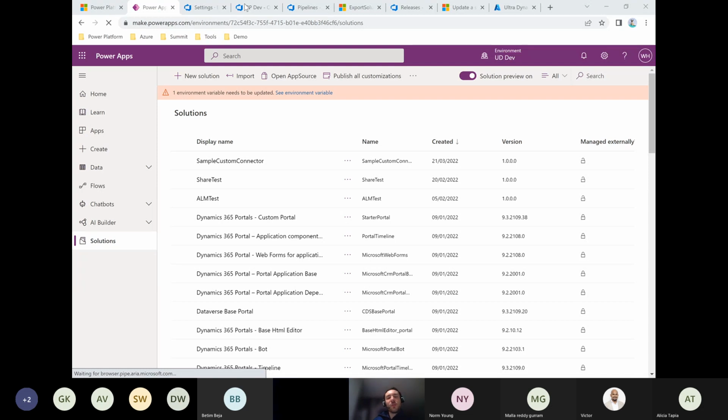So the way I would normally work around it is remove the field, take an export of the solution and then deploy it into UAT. That will delete the field, and then create the field with the same name but a different type. Yeah, it happens.